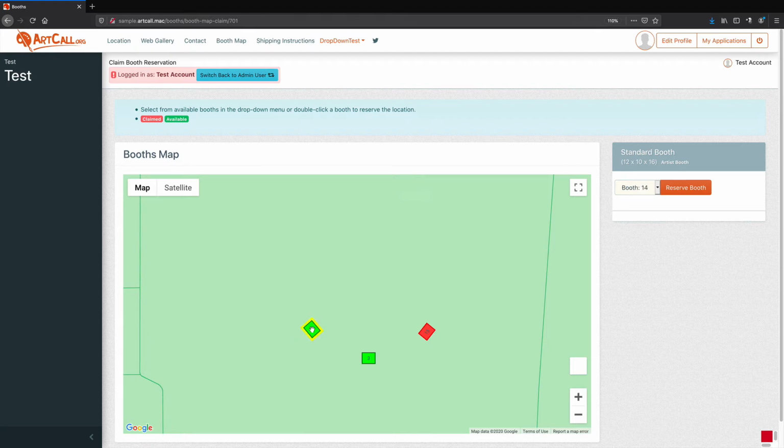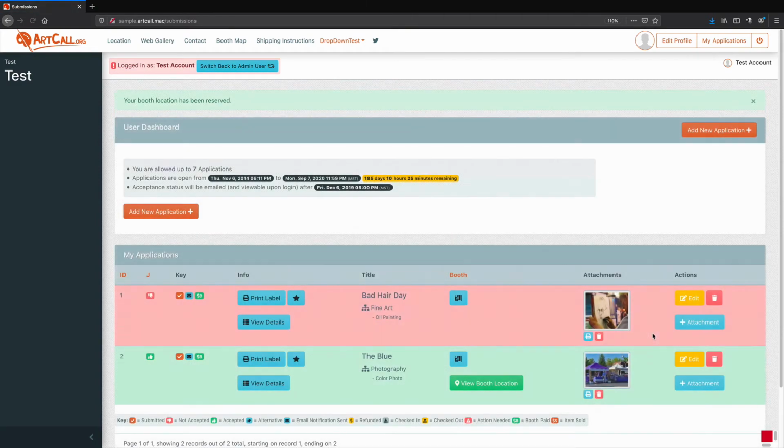They simply can double click the booth to highlight it over here, and they can optionally also just select from the list drop down and select any booth they want as well. So I'm going to go ahead and select the booth number 3 and click on reserve booth. And that's pretty much it. So now they've reserved that, they can go ahead and view their booth location.